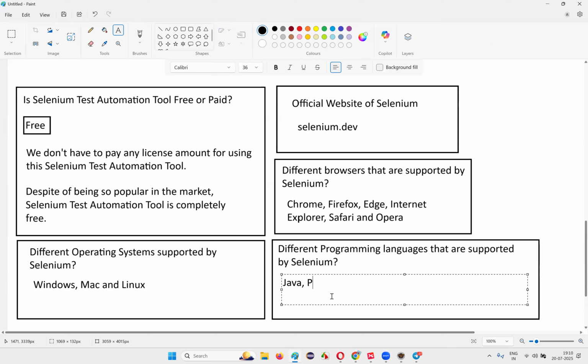Apart from Java, Python, C Sharp, Ruby, JavaScript. These are the top five. There are a lot of programming languages supported by Selenium. You can write your Selenium automation code with the help of different programming languages. Out of these top five, that is Java, Python, C Sharp, Ruby, JavaScript, what are the top three?